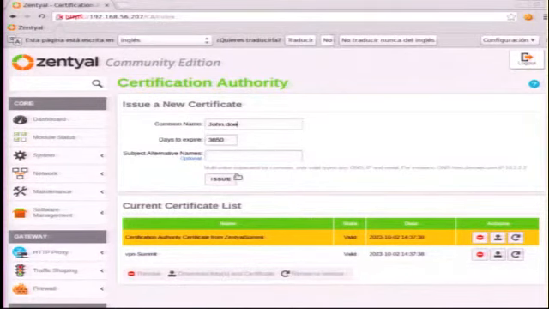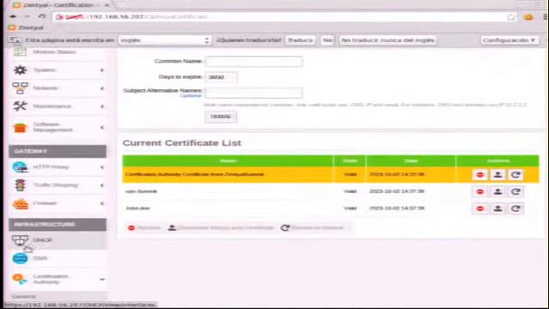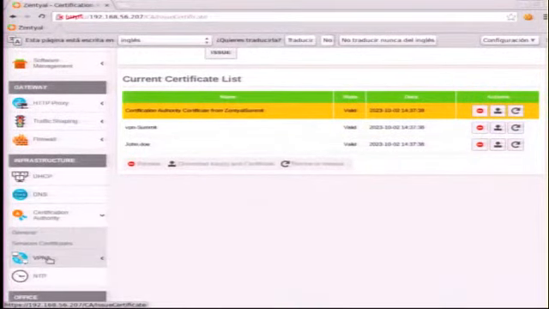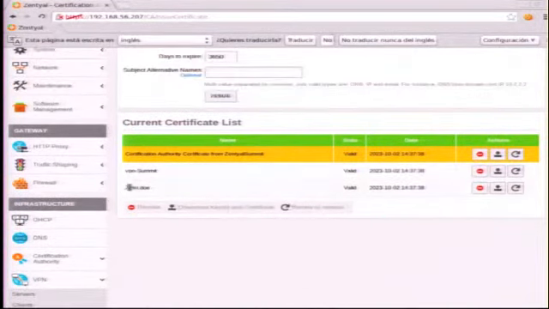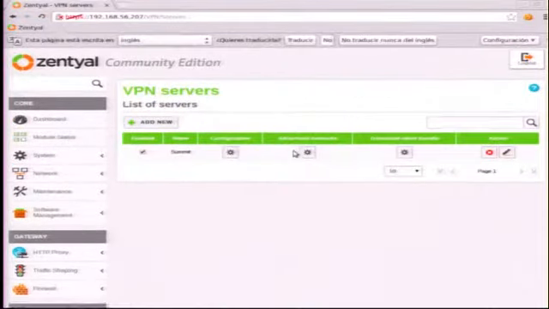Okay. Yeah, in general, CA general. No, the authority. Ah, you have one already. Okay, you are way ahead of me. Okay, servers. And we create a package for this client. Okay, click there.